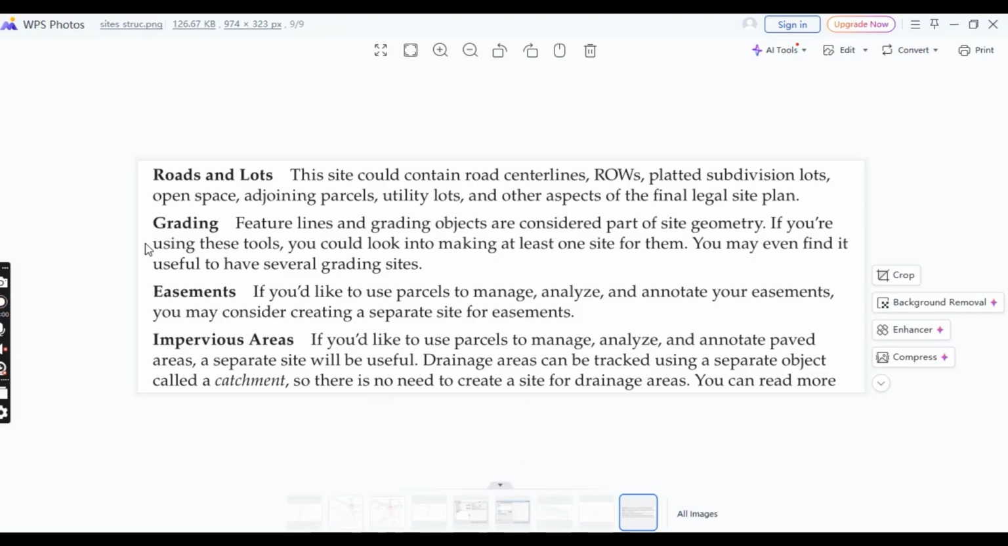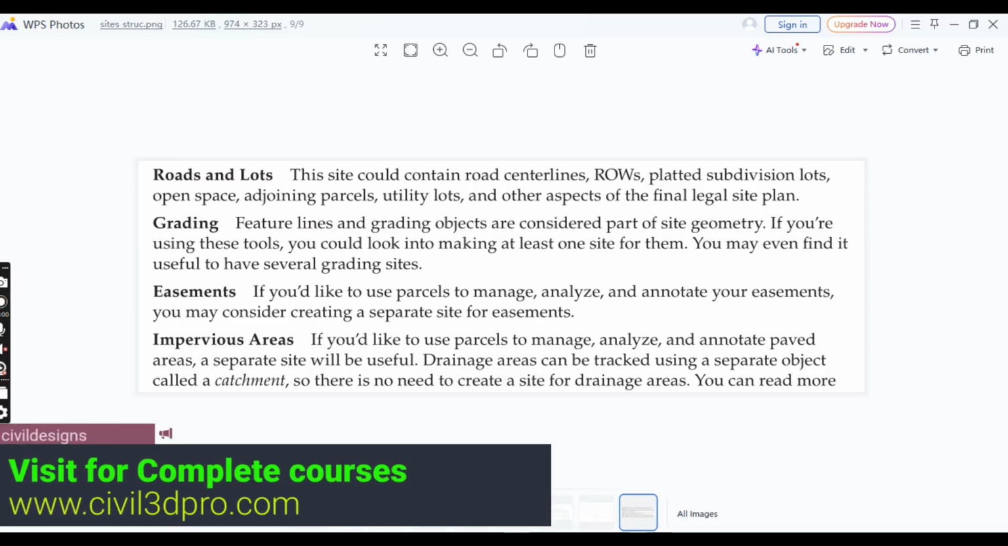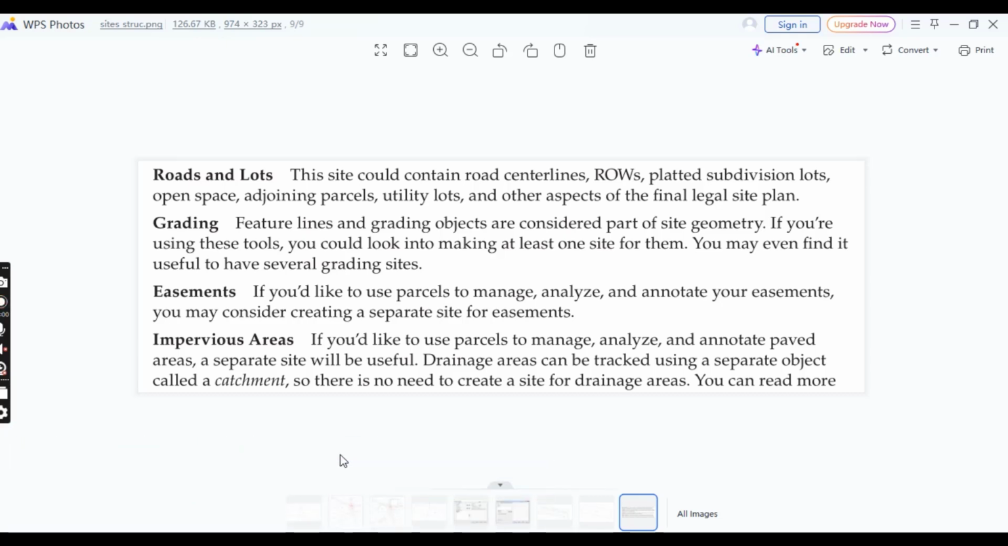So which sites must we create before parceling? The first one, roads and lots. This site could contain roads, centerlines, right of ways, platted subdivision lots, open spaces, adjoining parcels, utility lots, and other aspects of the legal site plan.